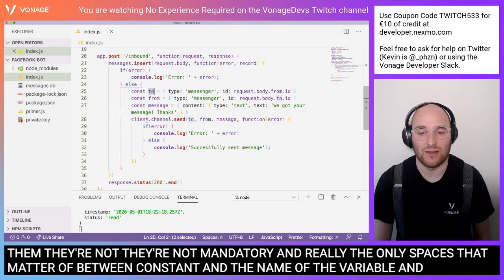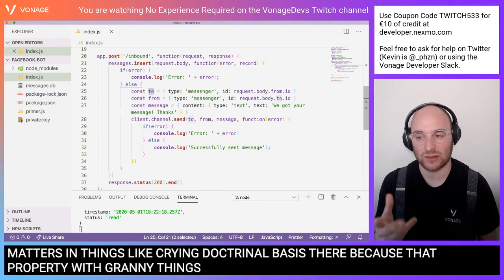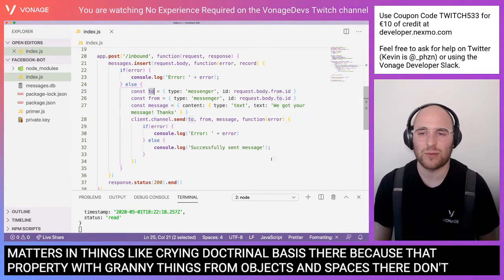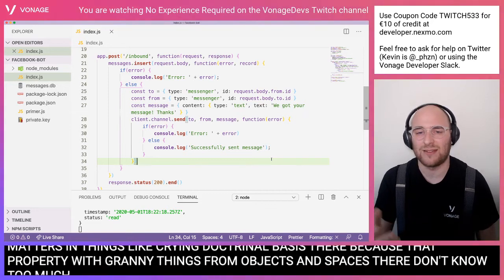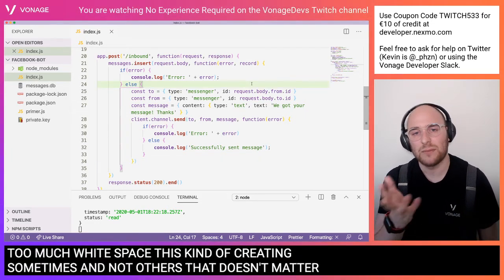It also matters in things like client.channel.send. There can't be spaces there because they're properties. We're grabbing things from objects and spaces there don't work. But other than that, spaces don't matter too much. Remember white space, this kind of creating new lines sometimes and not other times, that doesn't matter too much. But take a look through it.